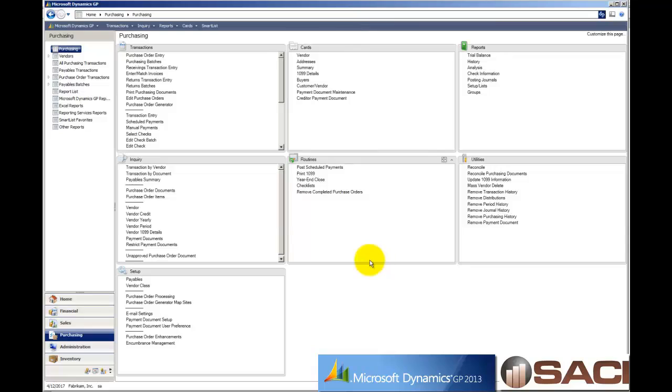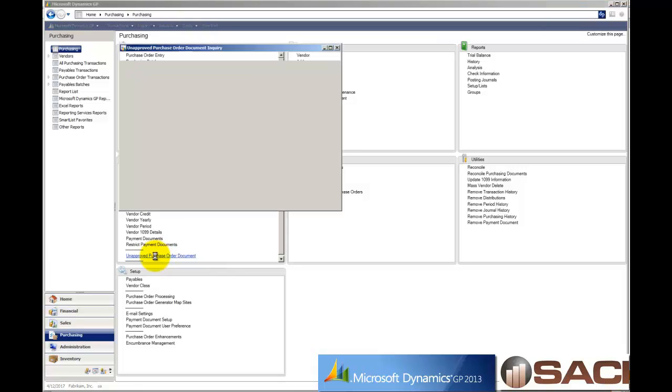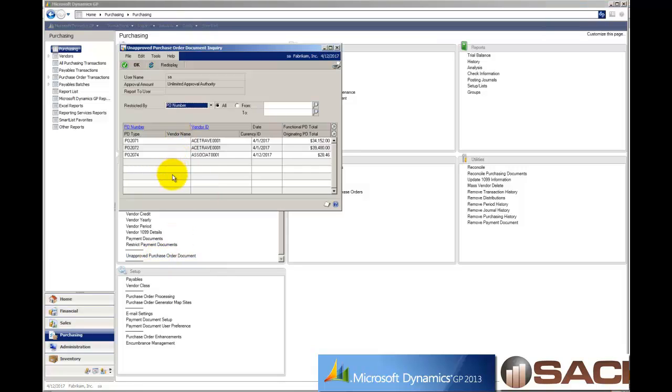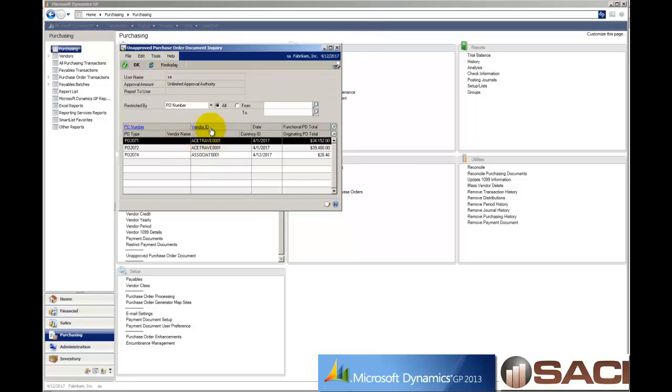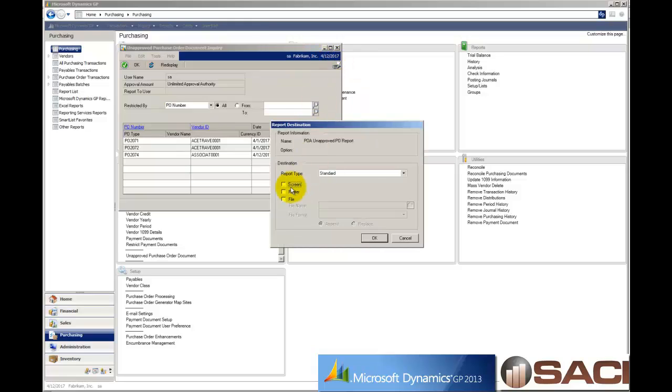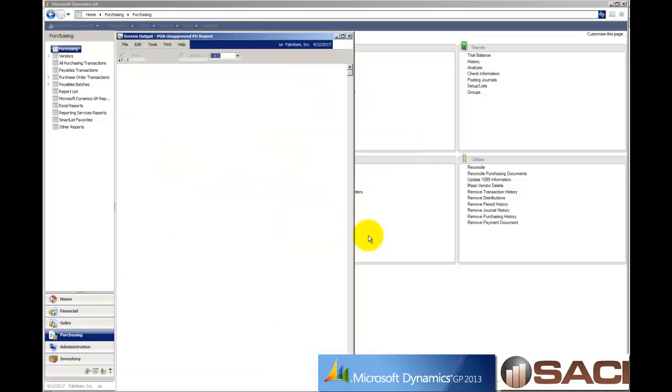Now, out of the box, there is a way under Inquiry that I can see all the purchase orders that need to be approved, that are unapproved. And again, under Inquiry, there's Unapproved Purchase Order Documents, and I'll click on that, and I can see all of my unapproved purchase orders. And from here, you can highlight one and drill down and deal with your purchase order. You can also drill down on the vendor, and you can narrow it down by ranges, vendors, and dates. You could also click on the printer icon and print this report to the screen.